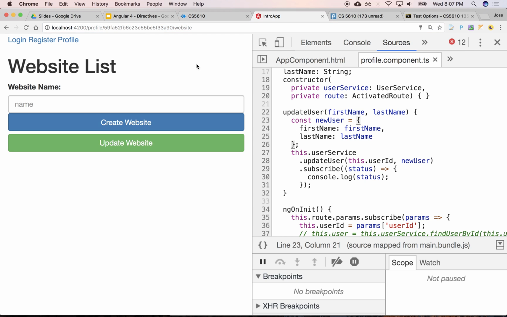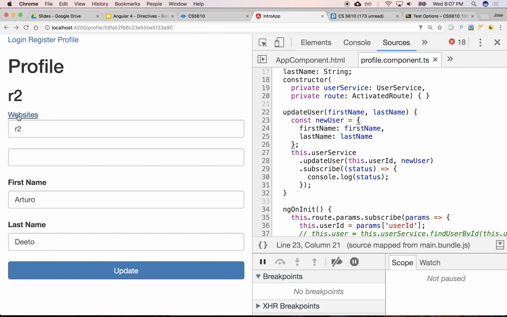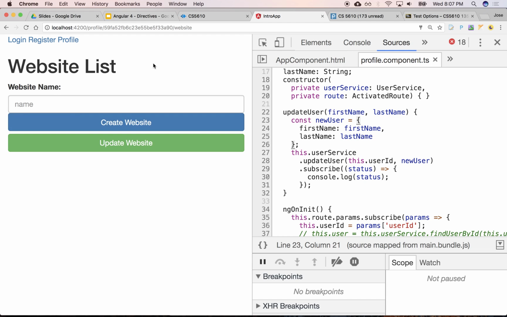So here we have the profile, and I'm navigating to the list of websites for that one user. Right now there are no websites.